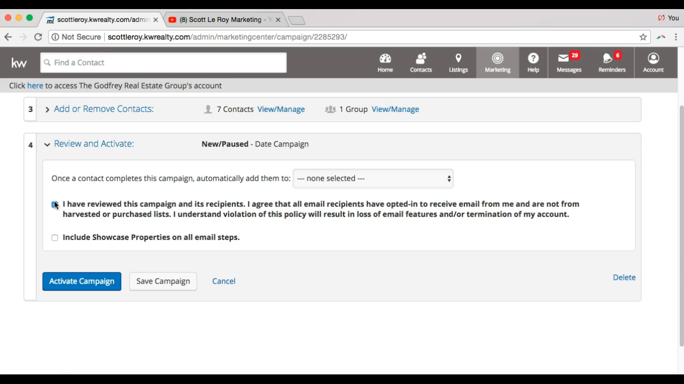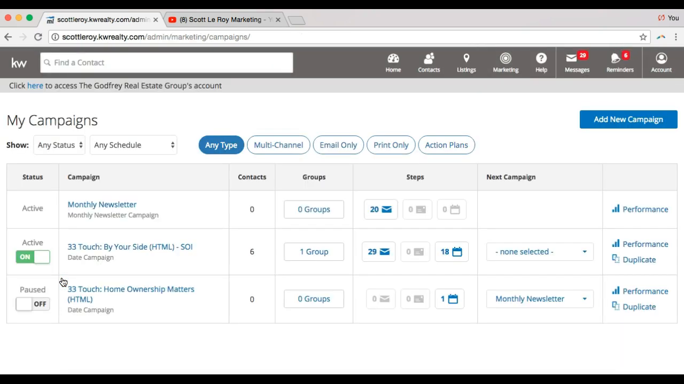Include showcase properties on all steps. If you want to have a couple featured listings at the bottom of these emails, you can check that box. And now we just want to get this thing going, so we can click Activate Campaign. Perfect, so now we're back on that My Campaigns page. It's showing now we have an active campaign. You can see the little button for active is on.